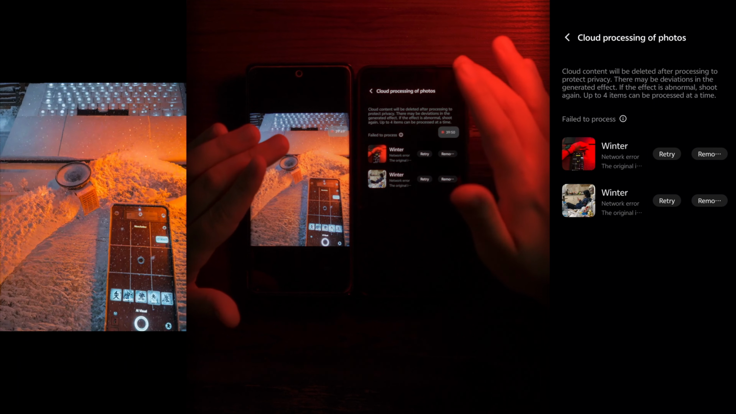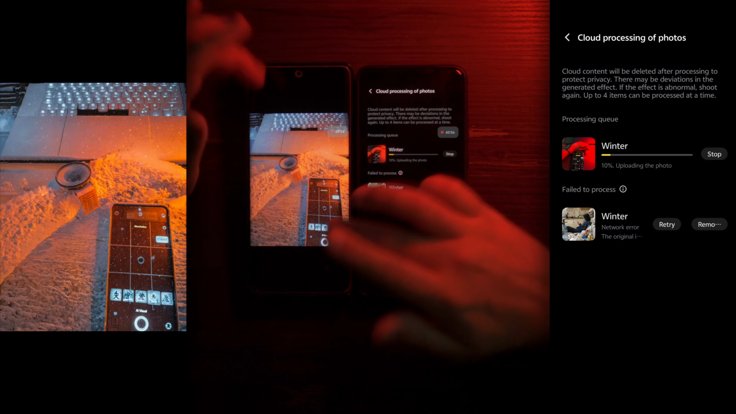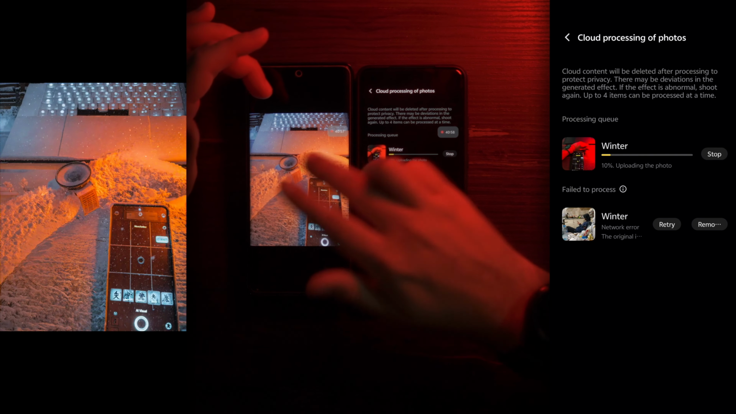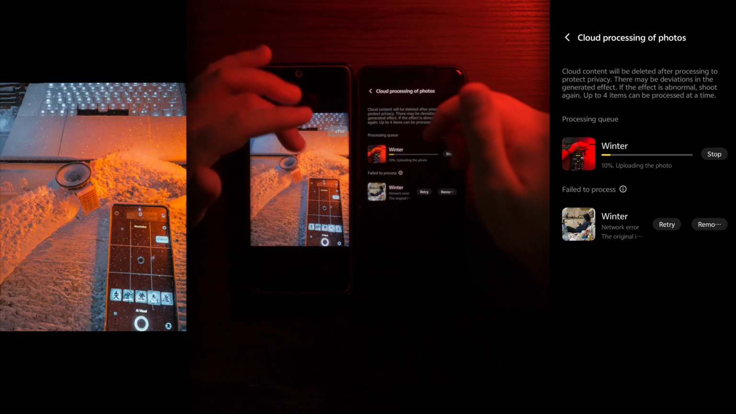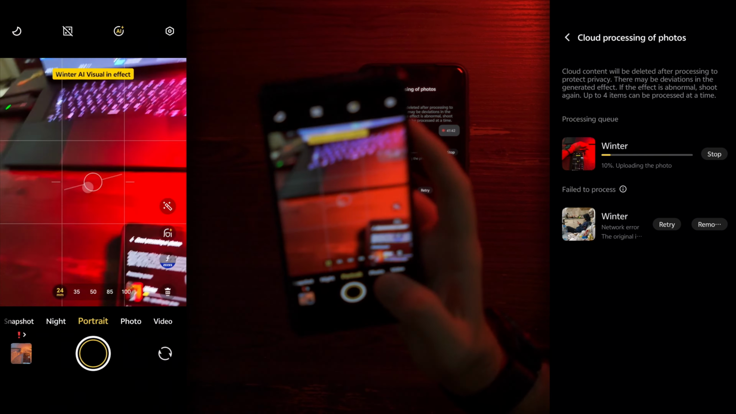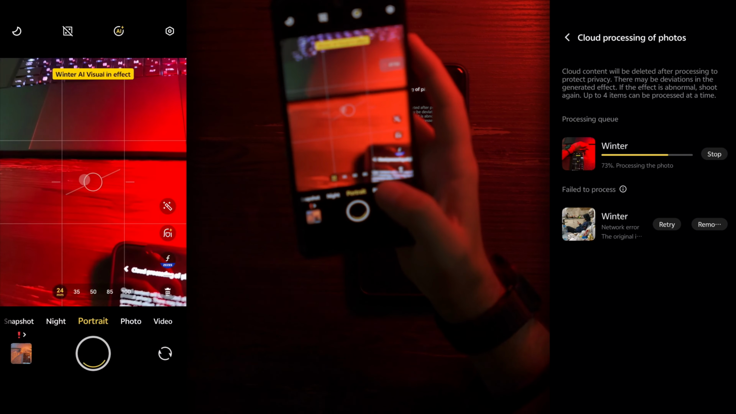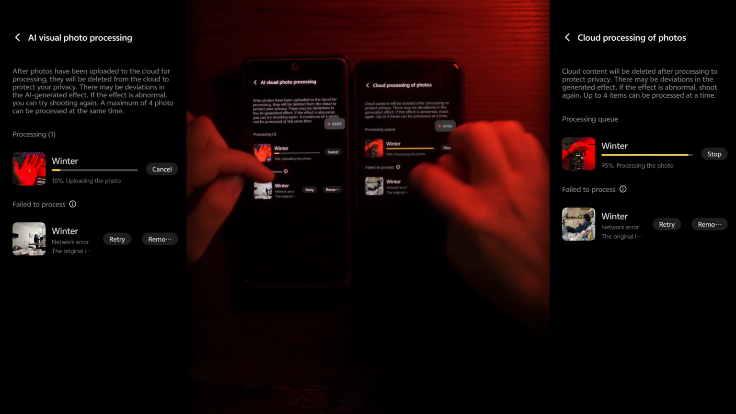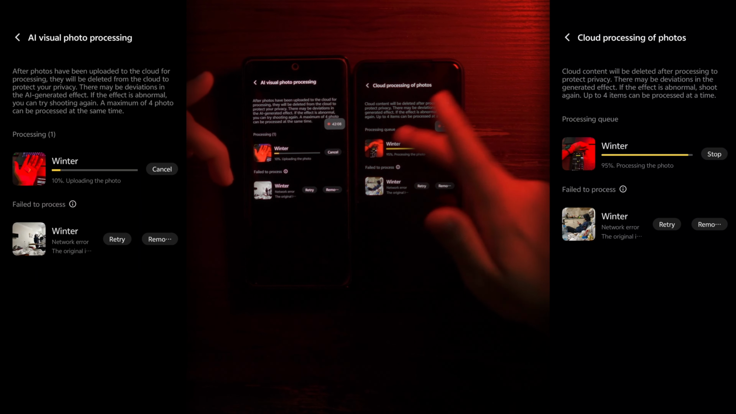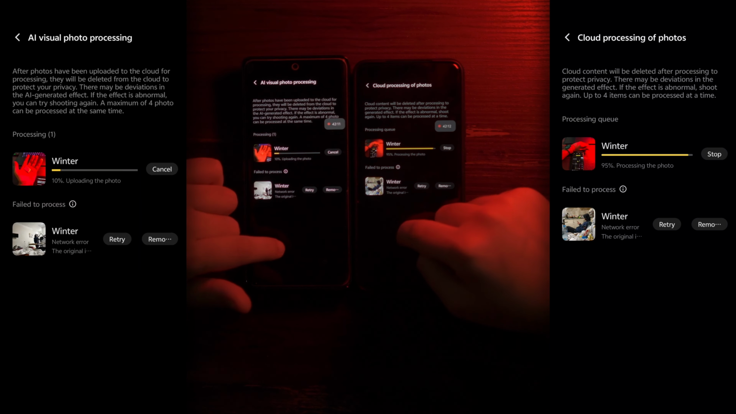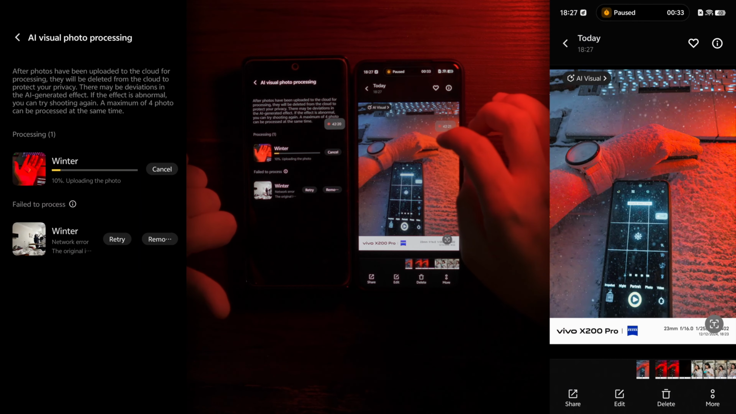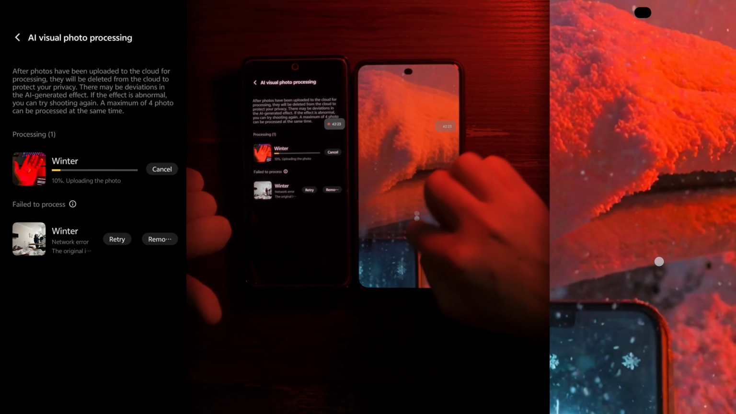I will try to restart Wi-Fi. I tried to share some Wi-Fi from X100 Ultra to X200 Pro, maybe it can help. Oh, we actually have some progress. For some reason it took so long on X200 Pro right now, but alright. So fun.